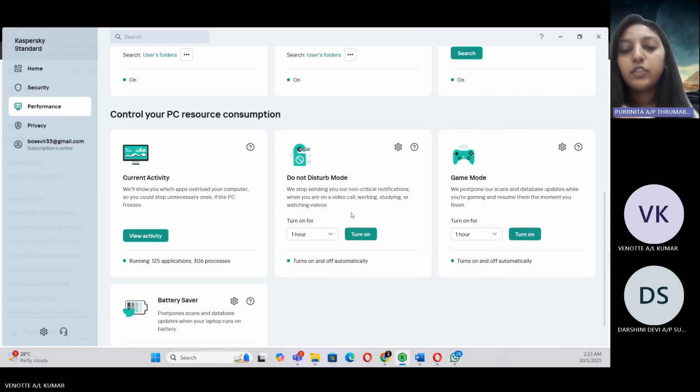So next, there's the do not disturb mode. Do not disturb mode, we can stop sending you our non-critical notifications when we are on video call, working or studying. We can set up how long we want to enable this mode.